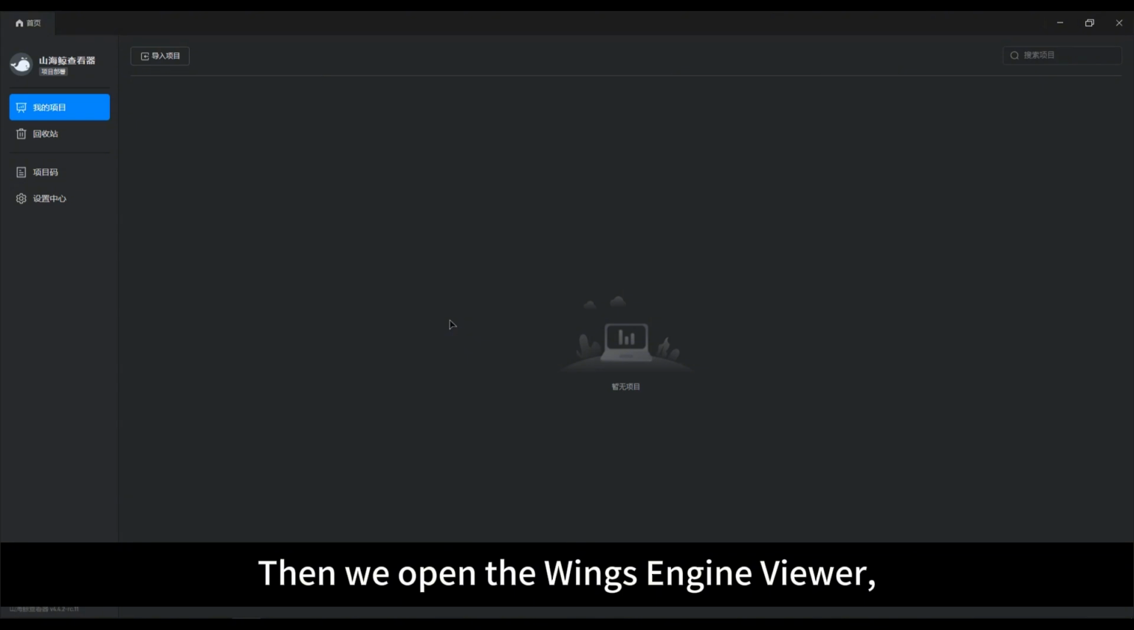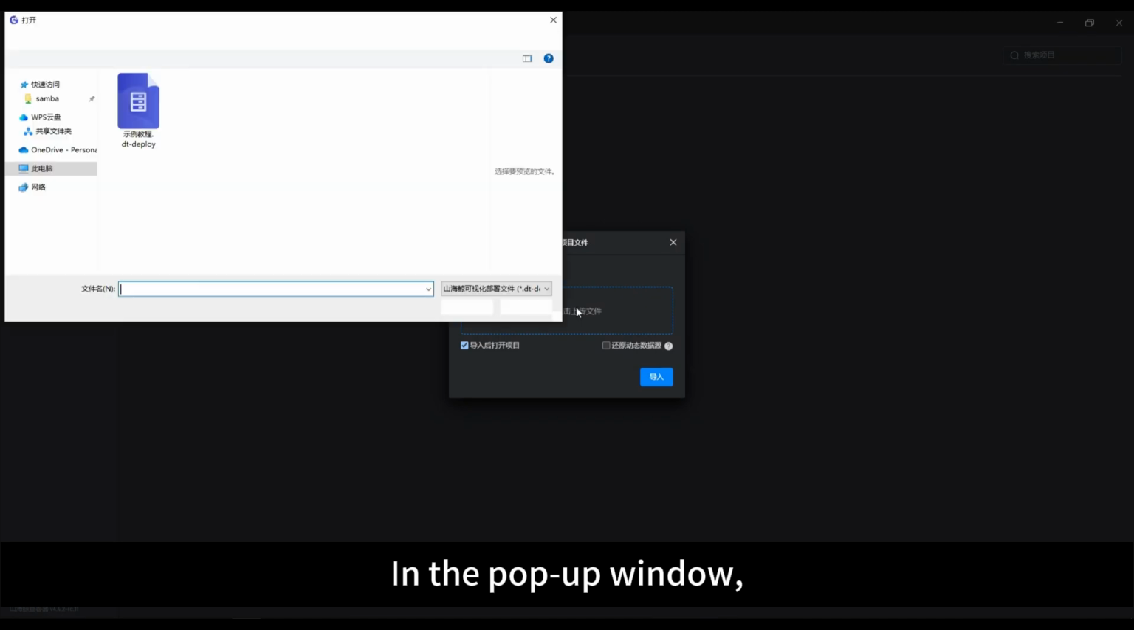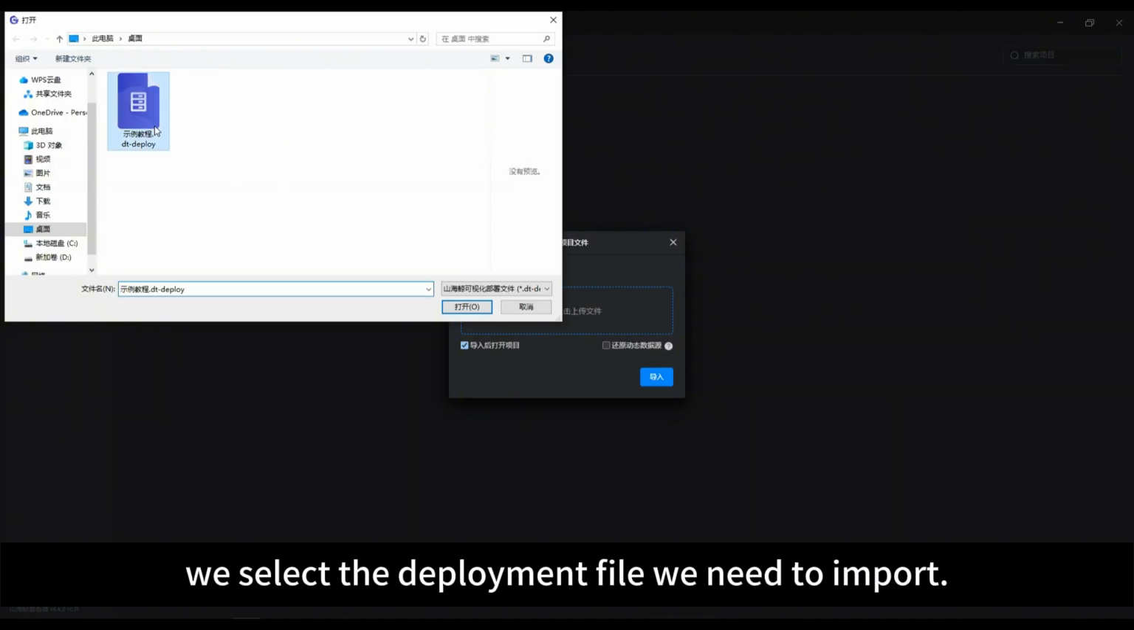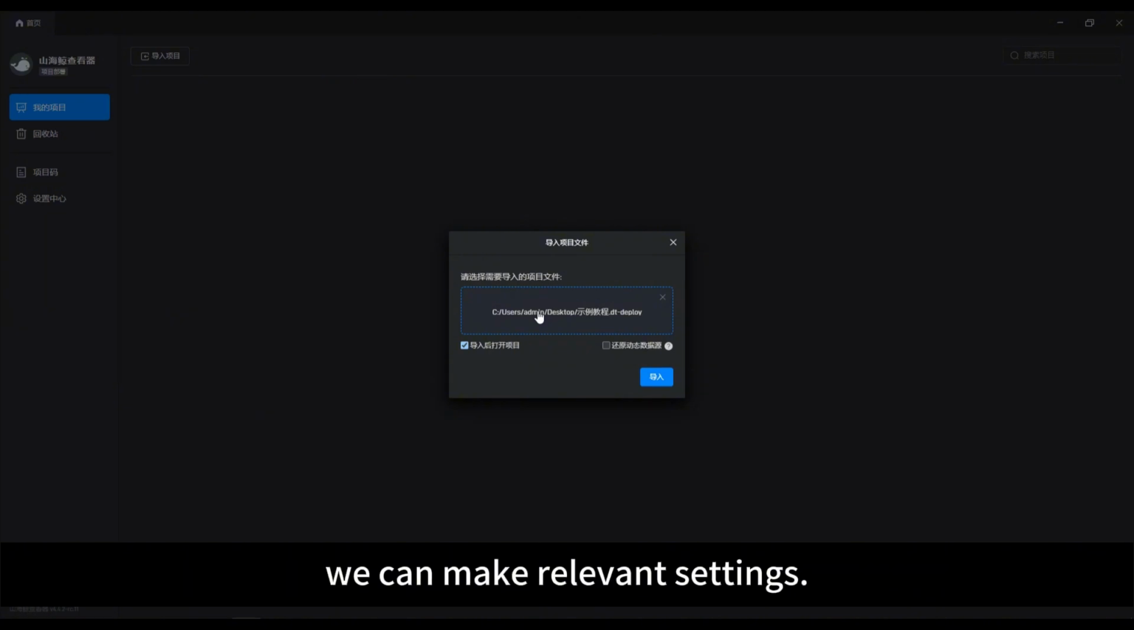Then we open the Wings engine viewer. Click the Import Project button above. In the pop-up window, we select the deployment file we need to import. During the process of importing the deployment file, we can make relevant settings. First, we can turn on imports, and then open the project settings.